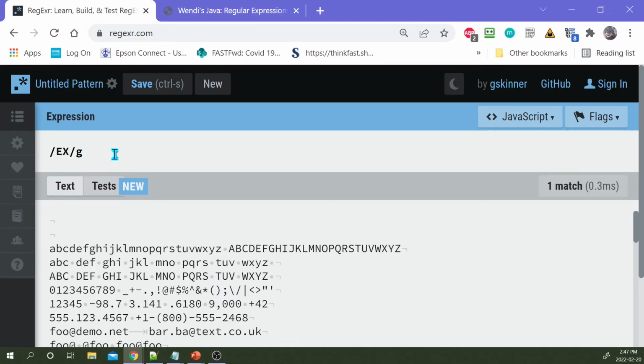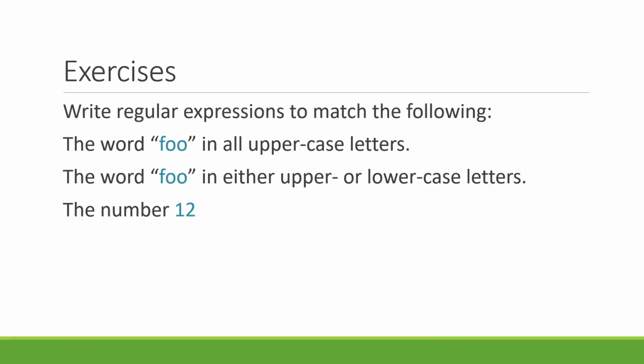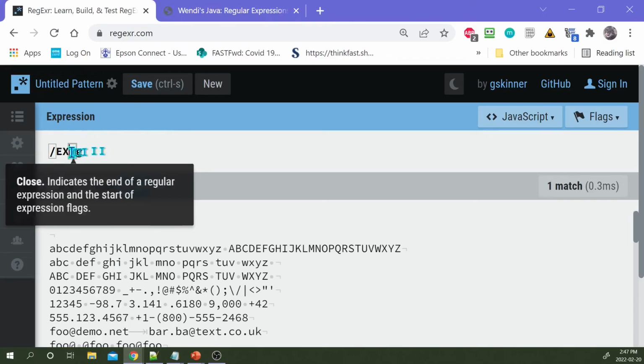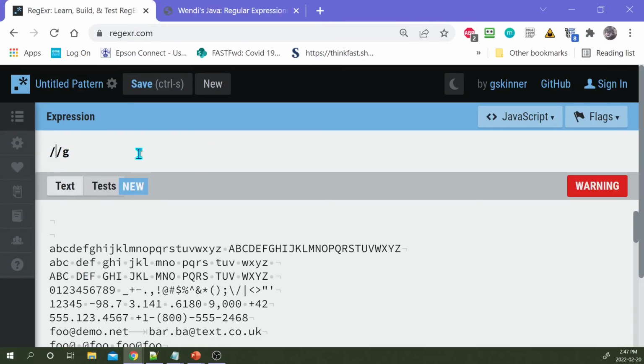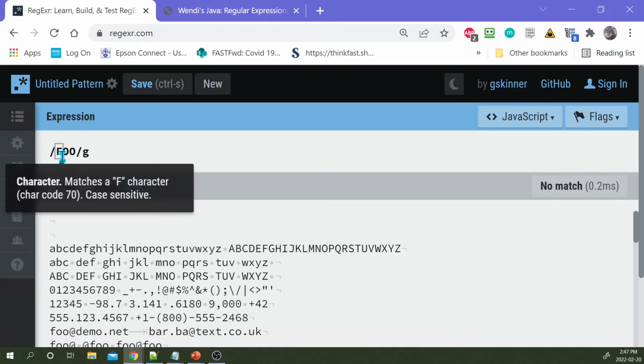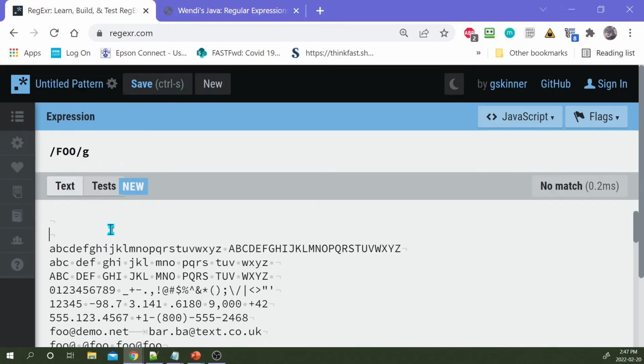So our first exercise was to match the word foo, F-O-O, in all uppercase letters. So we're going to do that one first. So it's nice and easy. I want to match an uppercase F, followed by an uppercase O, and another uppercase O. So I've got 3 tokens, an F, an O, and another O. So obviously, if I have foo, that's going to match.